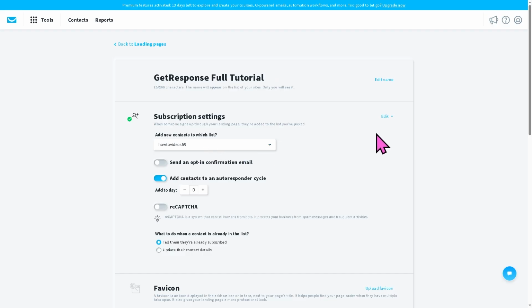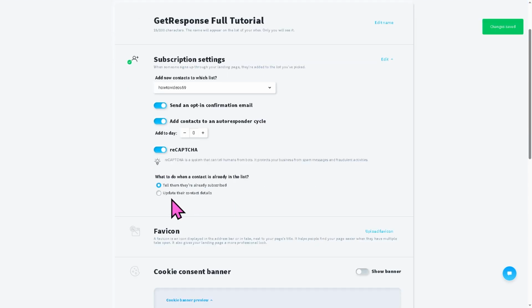For subscription settings, you can add new contacts to a wish list. Of course, I want to send an opt-in confirmation email and I want to add the contacts to an autoresponders cycle. You don't have to save the changes here because it's automatically being changed. And if you want to use a reCAPTCHA, you can do that as well. And I want to tell them they're already subscribed. And of course, you can also update their contact details.